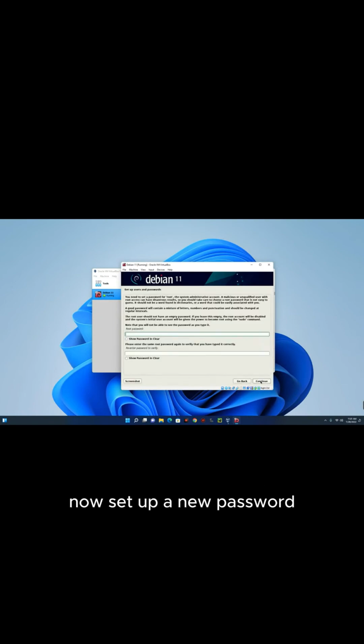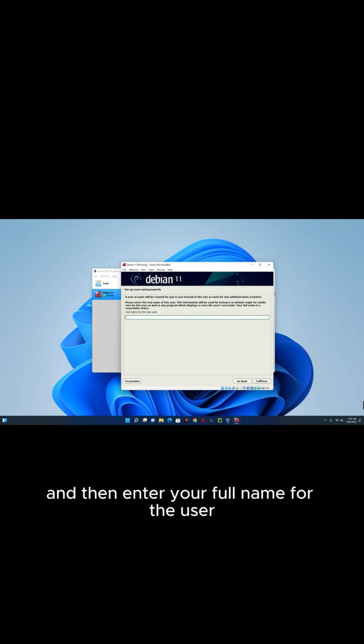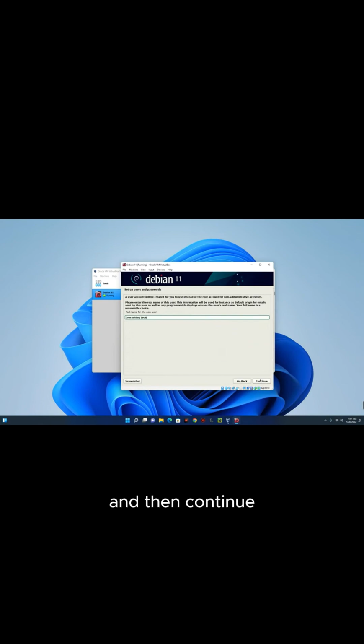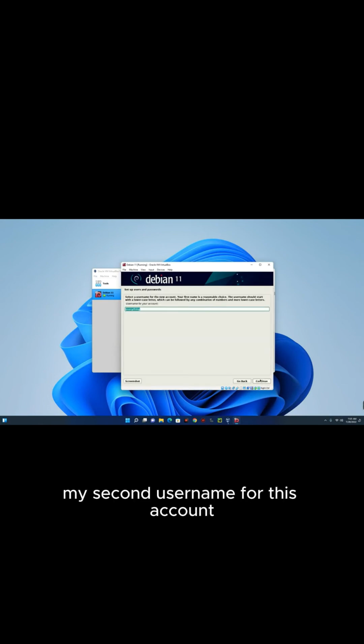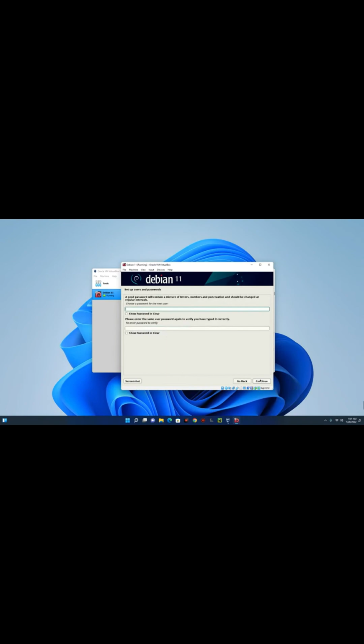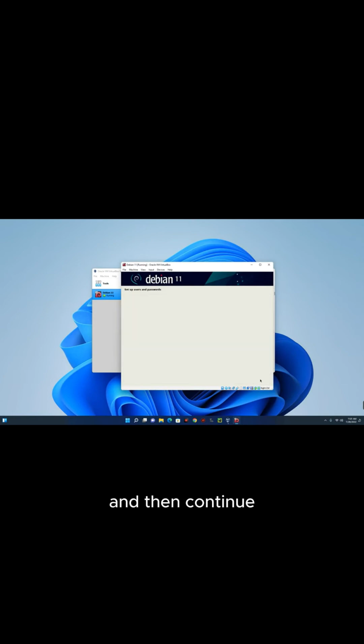Now set up a root password which will be used to access Debian. So let's set a password and then continue, and then enter a full name for the user and then continue. Now set a username for this account. So let's just call this everything tech and then continue, and then type a password for this username and then continue.